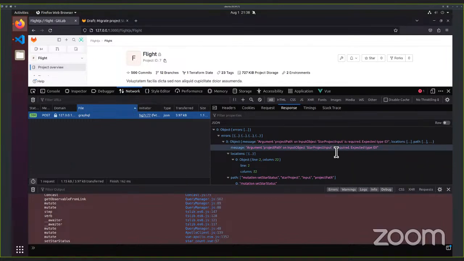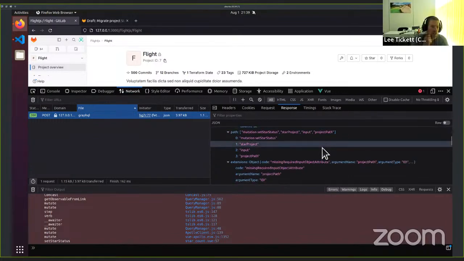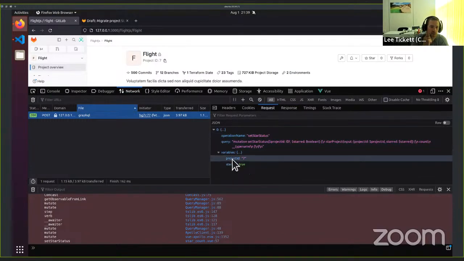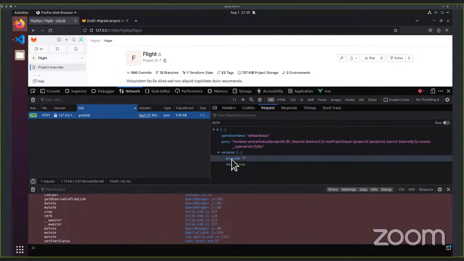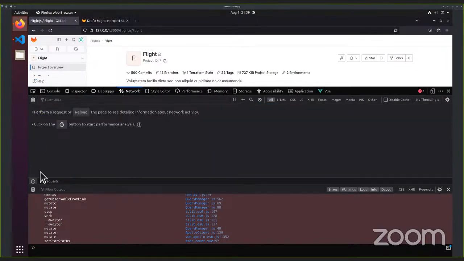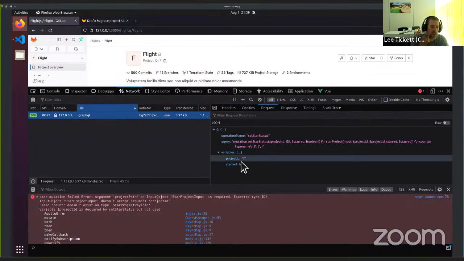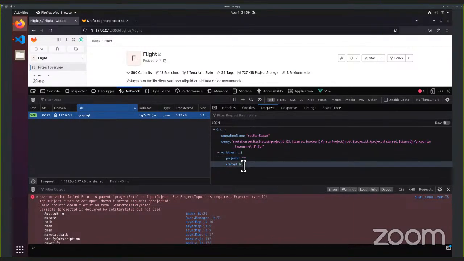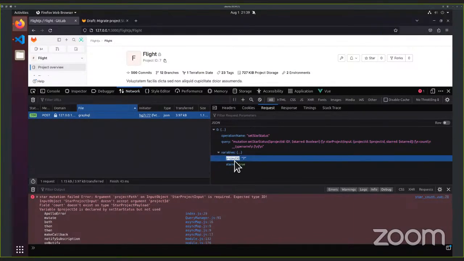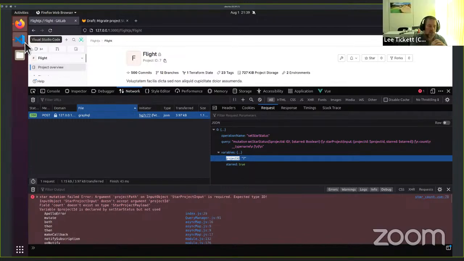Okay, I don't know why that's failing now. Argument project path. So can you see the actual request? Maybe. So project ID is just a number, just an ID. So I think that's why it's failing. Oh yeah. But why is that not renamed? Good question.